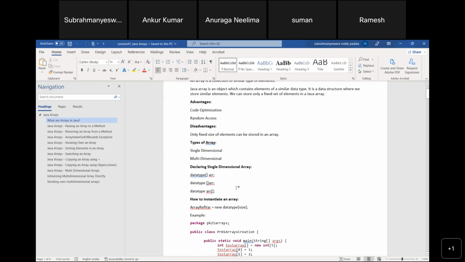So how do we instantiate the array? Once we declare it, we use the name of that array reference variable equals new. Again, we have to use the data type, square brackets, and then we have to mention the size of that array. This is how we instantiate an array. Let me show you an example.